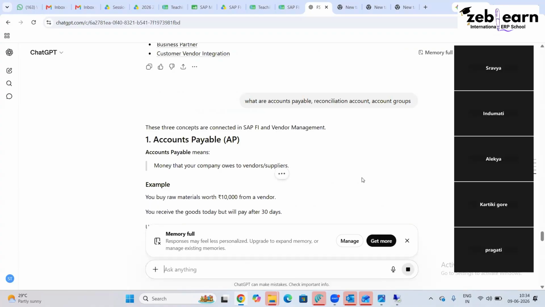Accounts payable means money that your company owes to vendors or suppliers. It simply means the money that your company owes to vendors. That means whatever money we owe to the suppliers, whatever money we have to pay to others, it is payable. Whatever money we have to pay or give to others, that is called accounts payable.